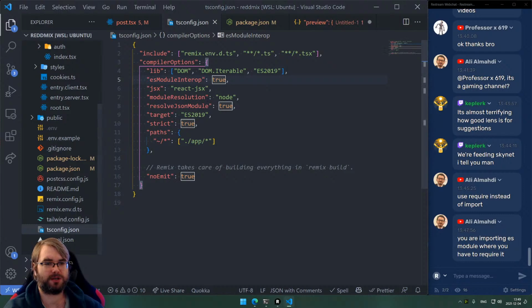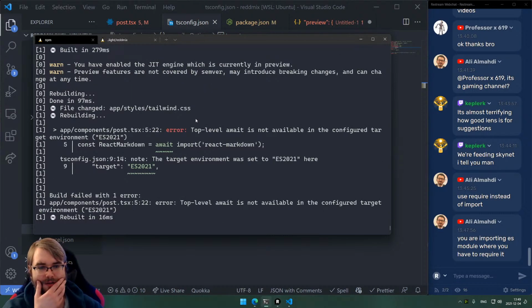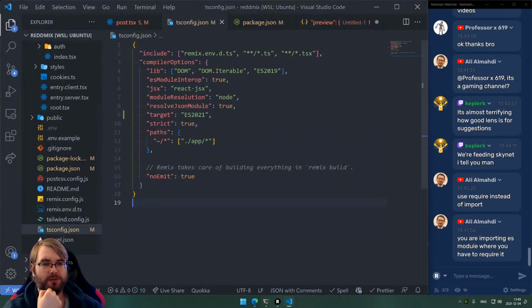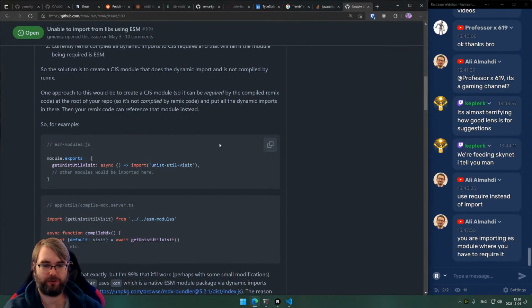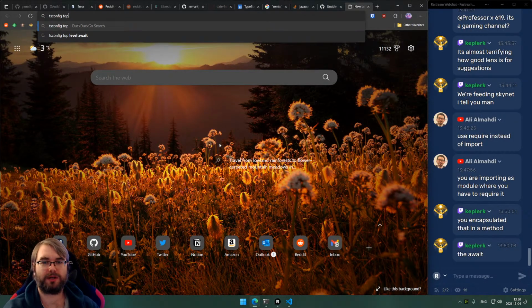Okay, so 2021 should be fine as well, right? And no, the target environment was set to 20. Oh, okay, it just says that top level await. Why is it, what do you mean it's not enabled in 2021? Okay. JS config, top level await.